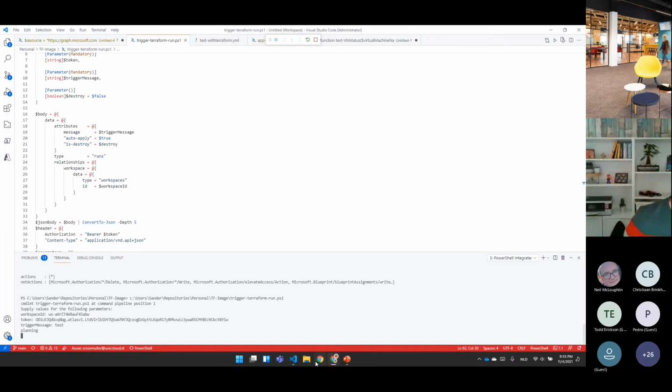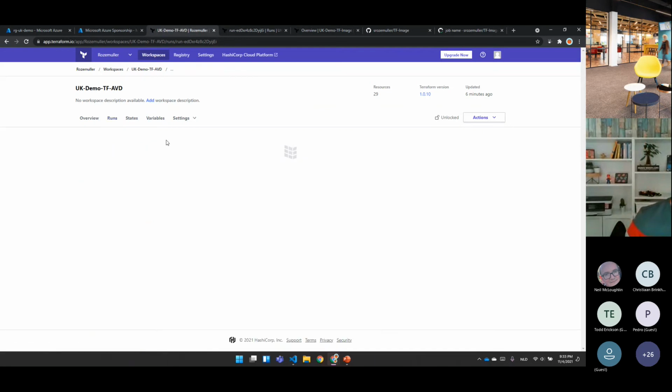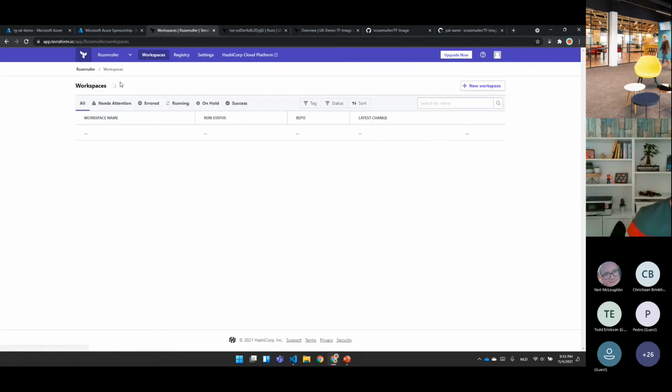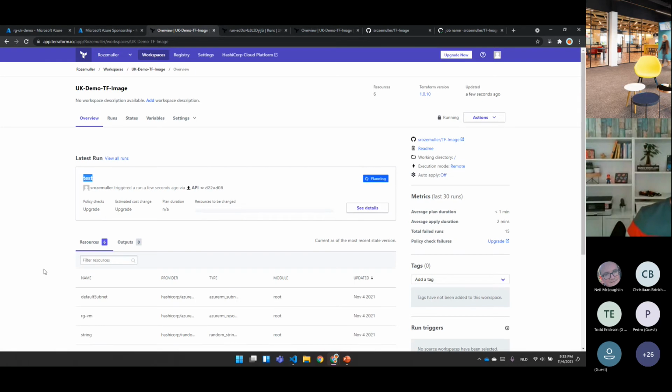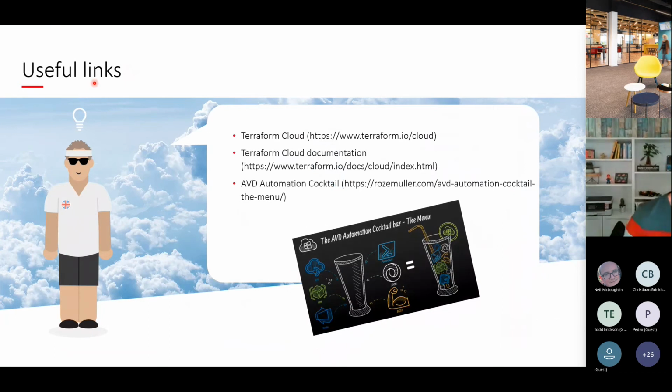So when heading back to the cloud, going to the UK demo runs, image, and there it is. And that's the trick that I'm doing from out of GitHub Actions. So it's quite easy. So back to my slide again. Well, that's it for now.